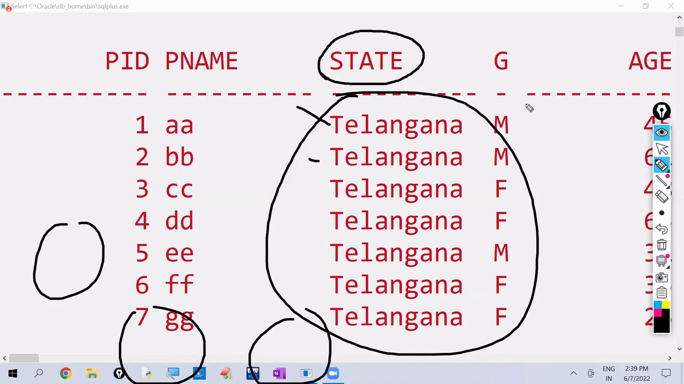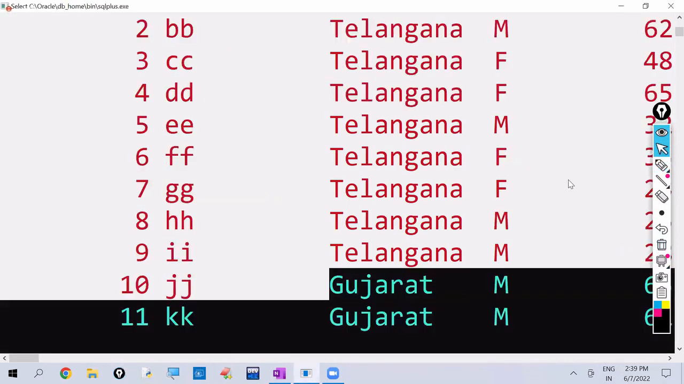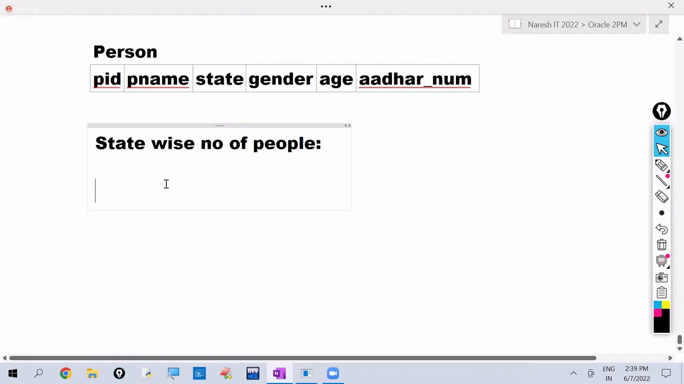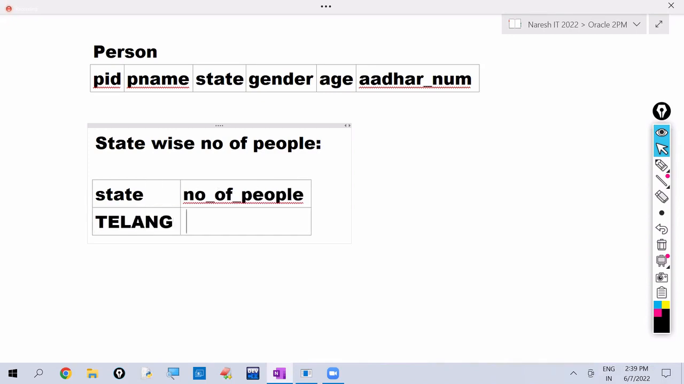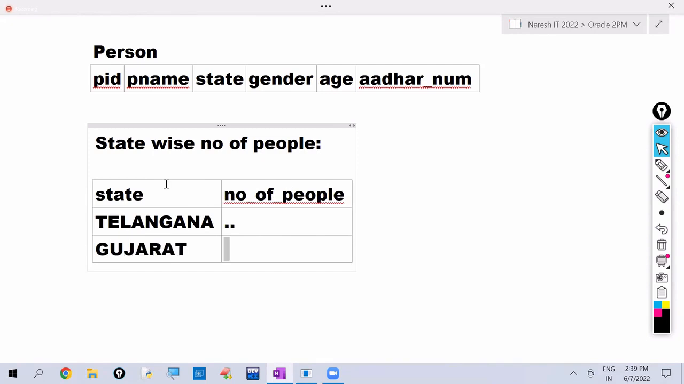On this group, which function do we have to apply? Count function. We want to find the population, the number of people, so we apply the count function. So we write like this. Select, our requirement is we want to get state and its population, or number of people. Telangana state, number of people. Gujarat state, number of people. Like this we want to get.